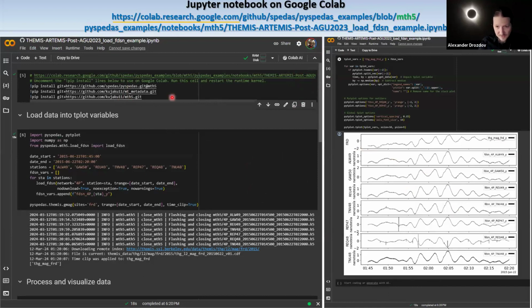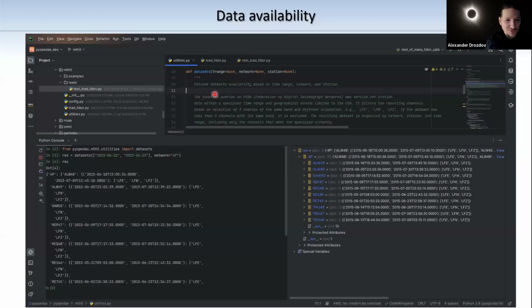In March, there is a schedule for the release of the new version of the MTH5 tool and the MT metadata tool in Python packages, which supports all the changes that we had to make to make this happen. As soon as that is done, we will also merge our tool with the SPIDAS main branch, and essentially that will be the completion of the product. We're very excited that we're almost there at the end of the journey.